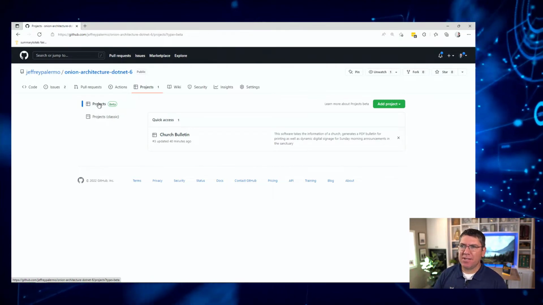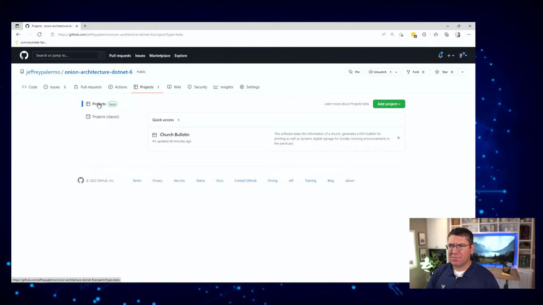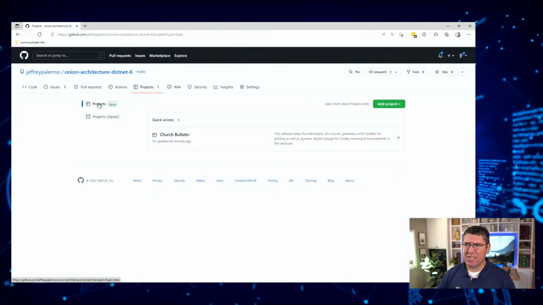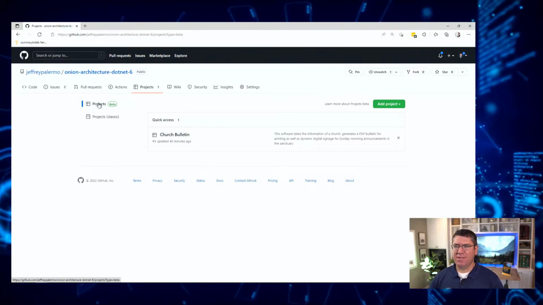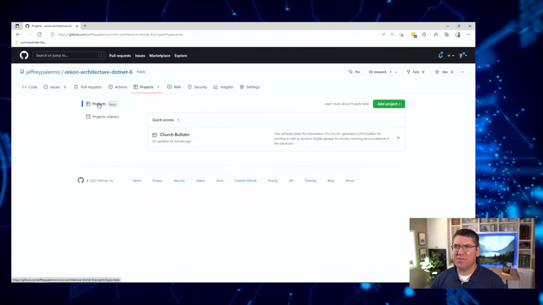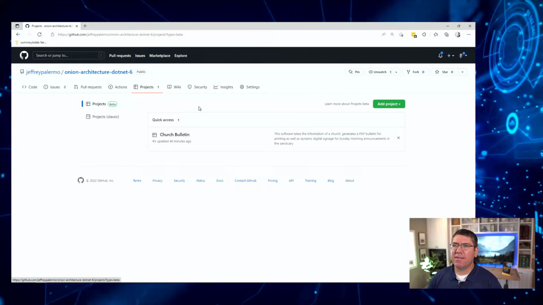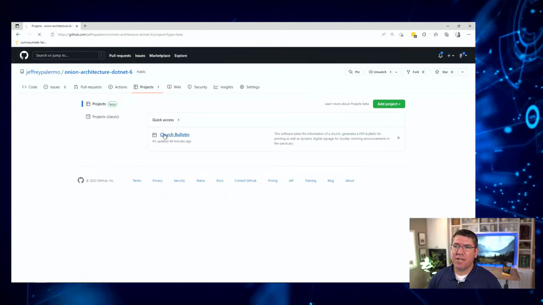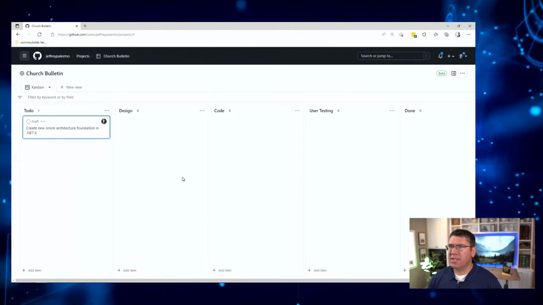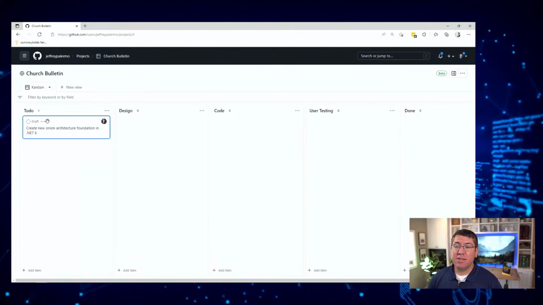So we're going to manage that information. I wanted to do something interesting as opposed to just a sample piece of software that's totally contrived, so we can really reason about this. We're going to set up Onion architecture. But anyway, I have the project, and we're going to use GitHub Projects.